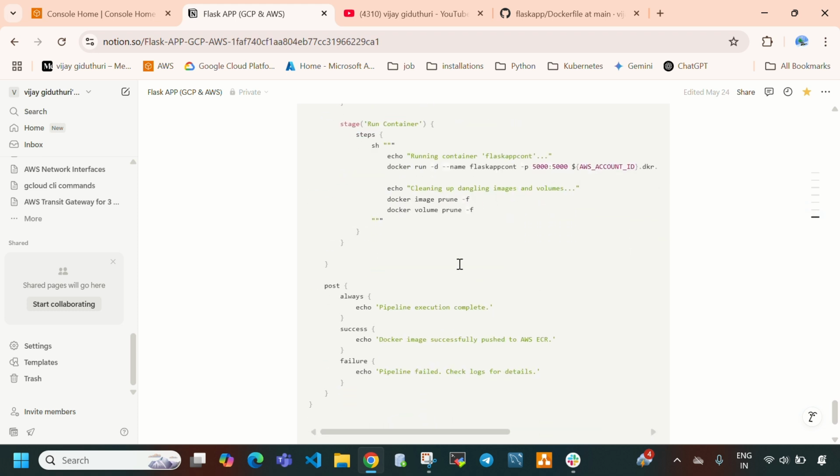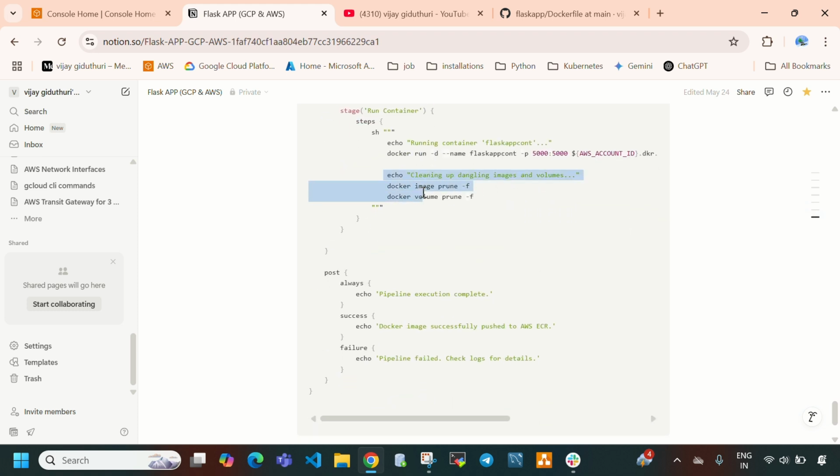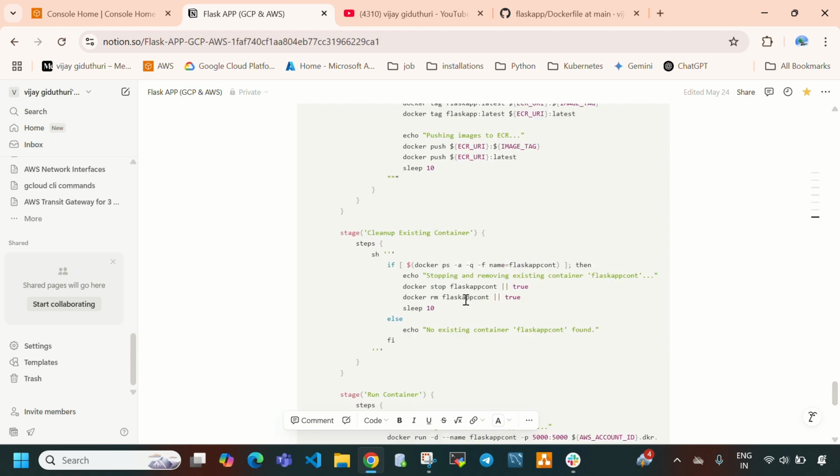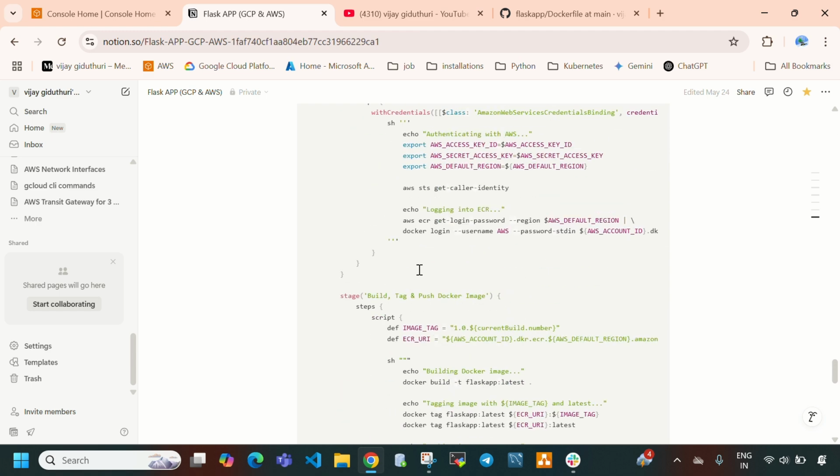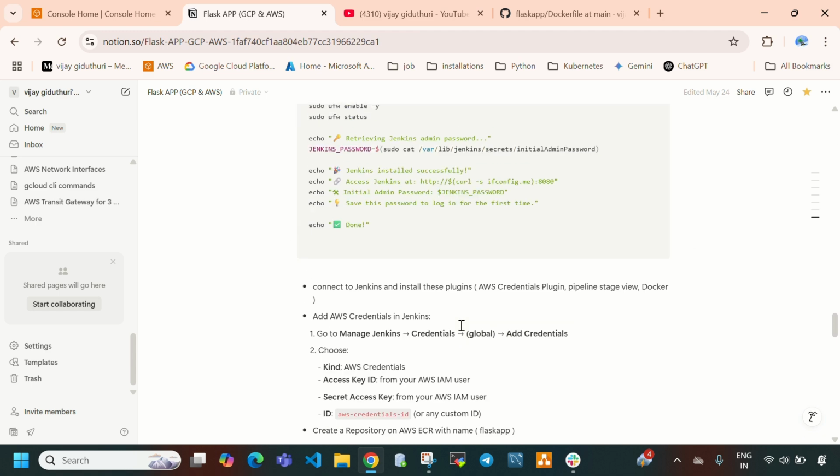Okay, so this is how it works, and in the final stage it will prune all the unwanted Docker images, and it will prune all the unwanted Docker volumes. Okay, so this is the pipeline we are going to follow. So let's implement everything from scratch.